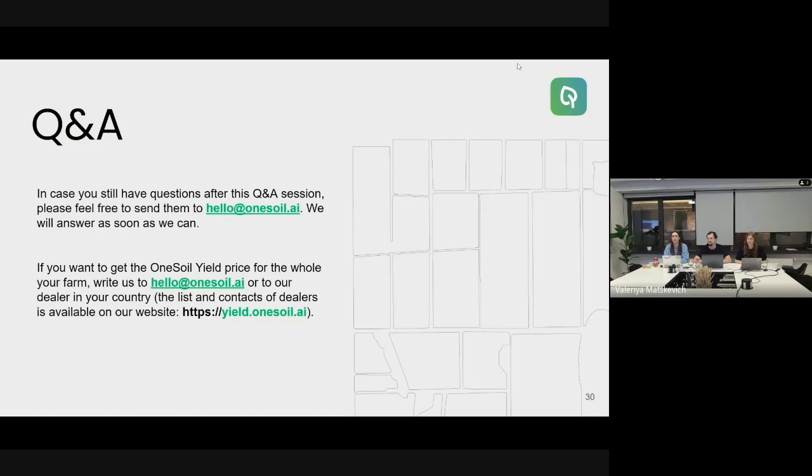Good. There is another question. Does your model work without harvest data? Our model works well without harvest data, but we need harvest data to estimate the efficiency of VRA technology. Without harvest data, it's impossible to understand how we impact yield based on our task map.